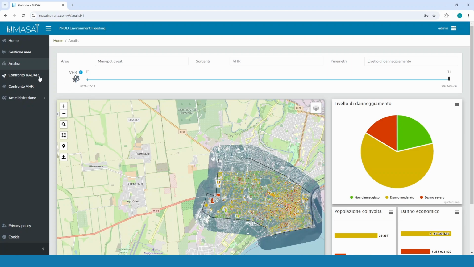Radar and VHR comparison, sections that allow to visualize on a map the temporal evolution of the emergency. Finally, administration is a section for administrators to create and manage system users.